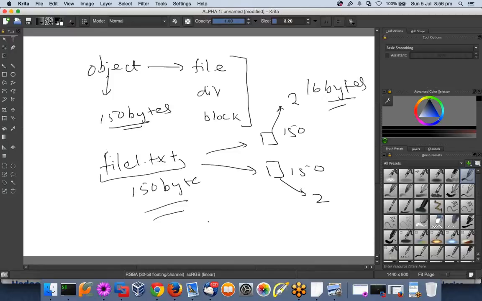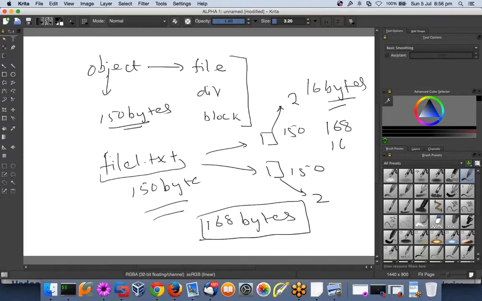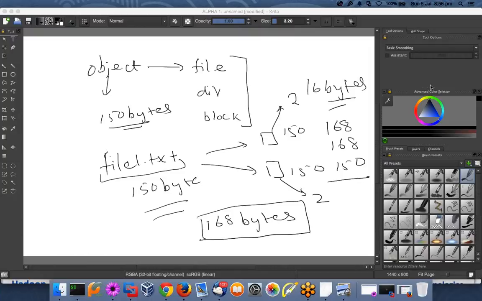Each block object will have 168 bytes of memory in the name node for three replication, right? Three replication. So it will be 168 plus 168 plus 150 will be the memory which it will take in the memory of the name node.